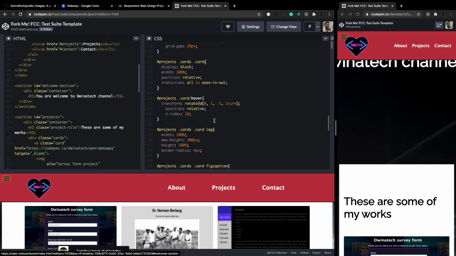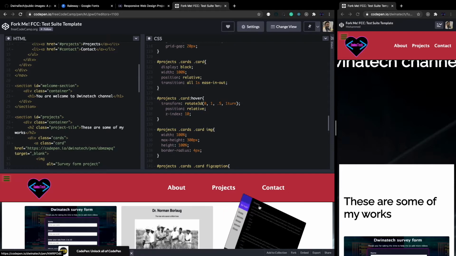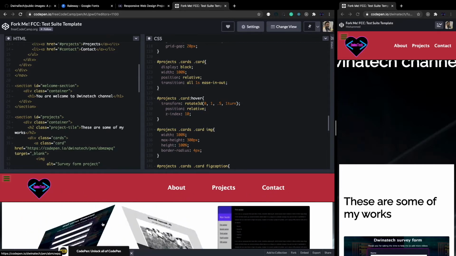So basically we're adding a transform. It will use rotate3d, which will be x 0, and on the y it will be 1. It will be animating vertically, and also 0.5, which will be the z, and it will take one turn. So basically you can get a half turn, 1 turn, 2 turns, but here I'm getting only 1 turn. So this is how you can apply animation.